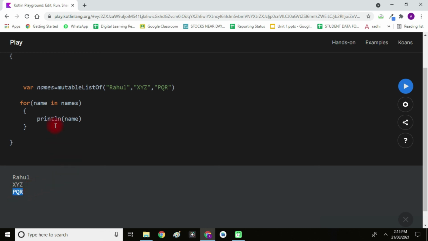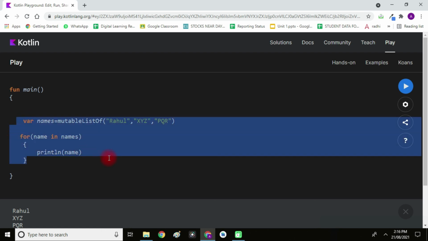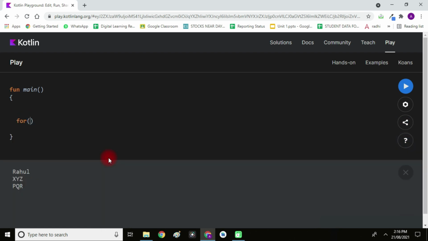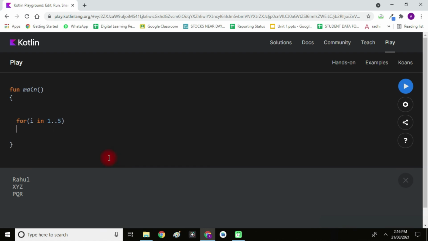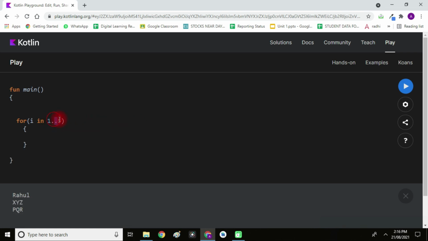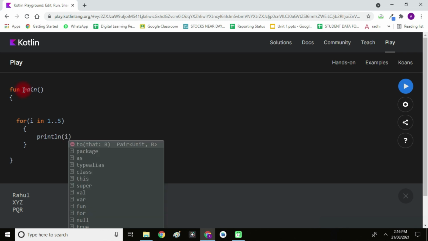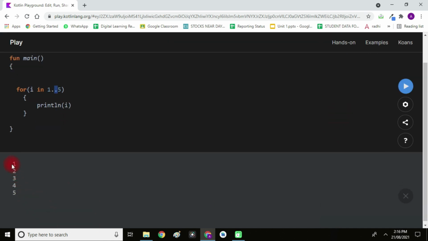There is one more way you can use the loop. Let's say for example, if you want to print the values from 1 to 5, what I can do is write for i in 1..5. It means start from 1 and go to the end, till 5. If I try to print the value of i with println, it will start with 1 and go up to 5. So I will get the values 1 2 3 4 5.